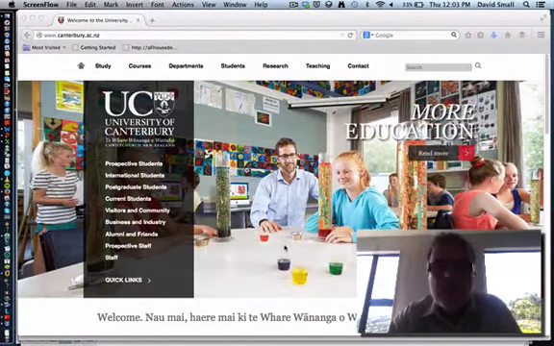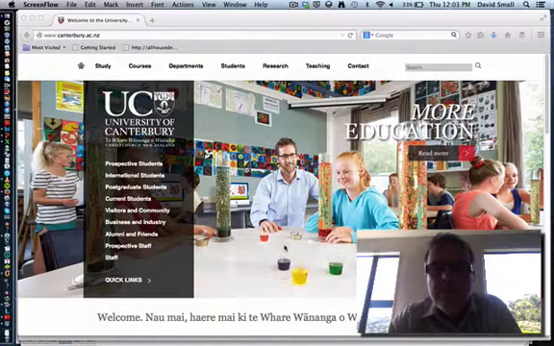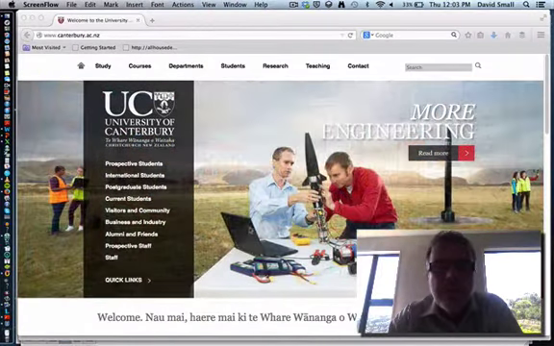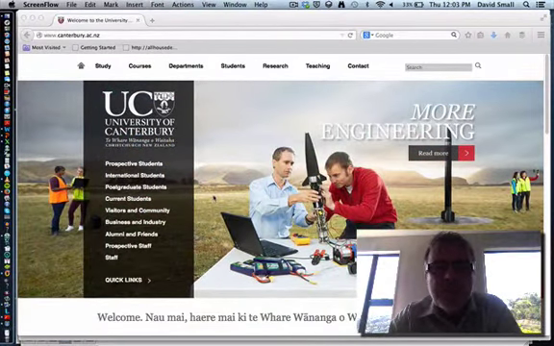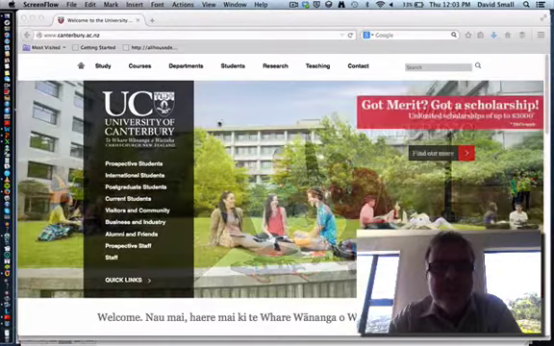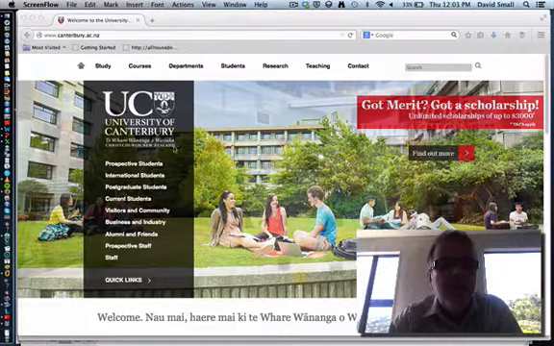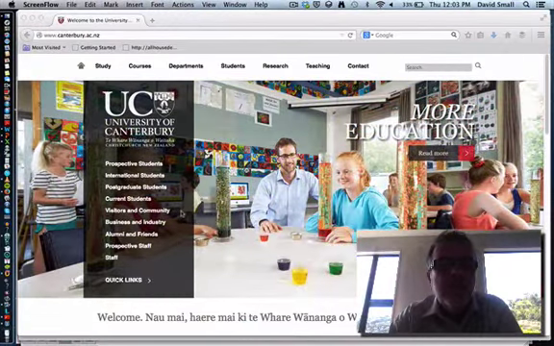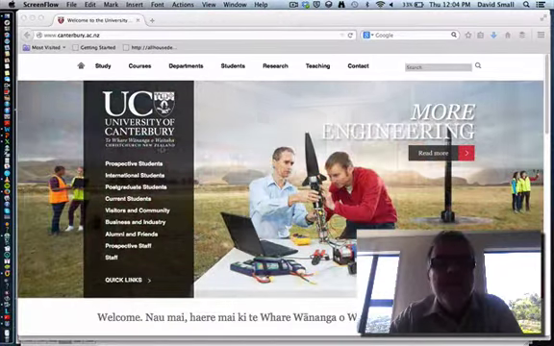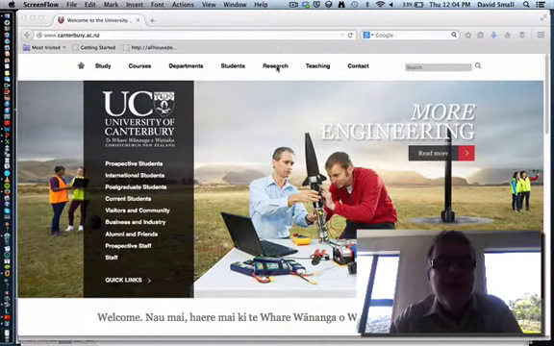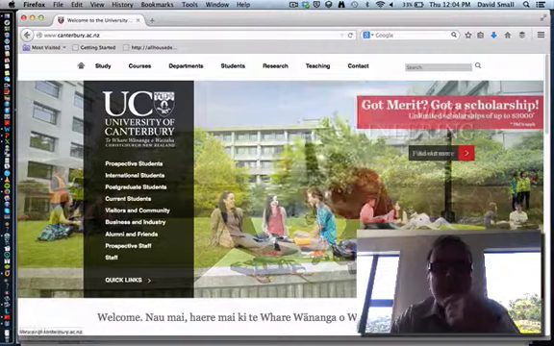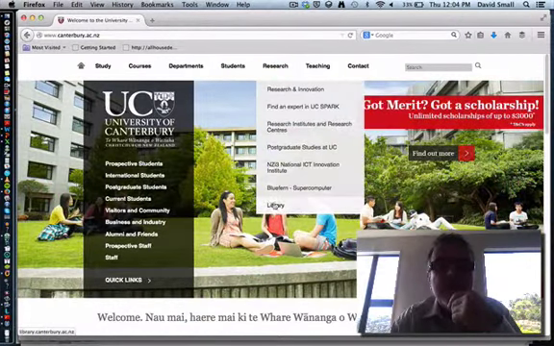I thought it might be useful just to give you a few pointers on accessing legal stuff. I showed you before about how to access a particular legal case. There's a bit more legal searching that you can do as well. So what I've got here is the university homepage, so you can just go into the library site.